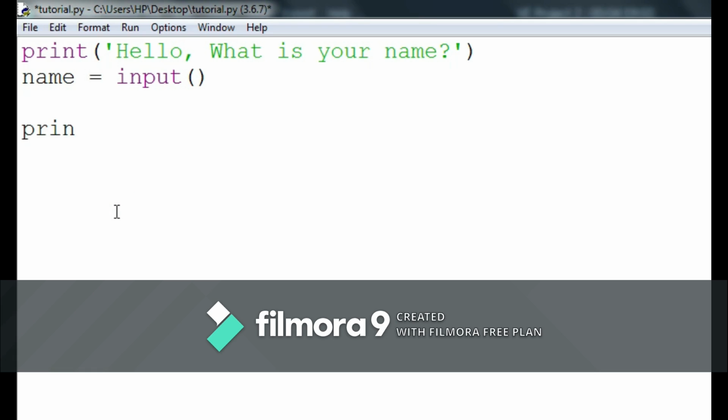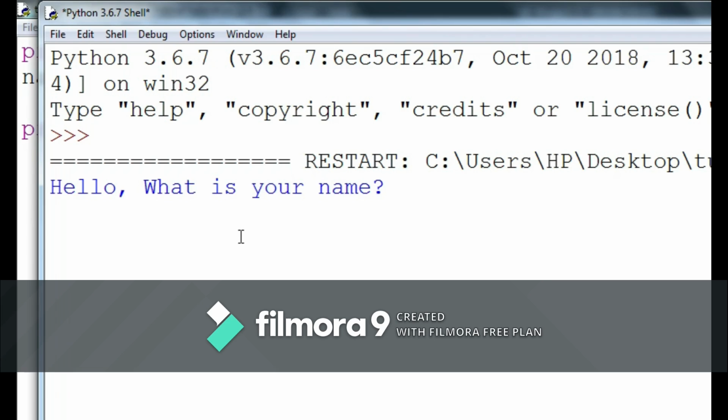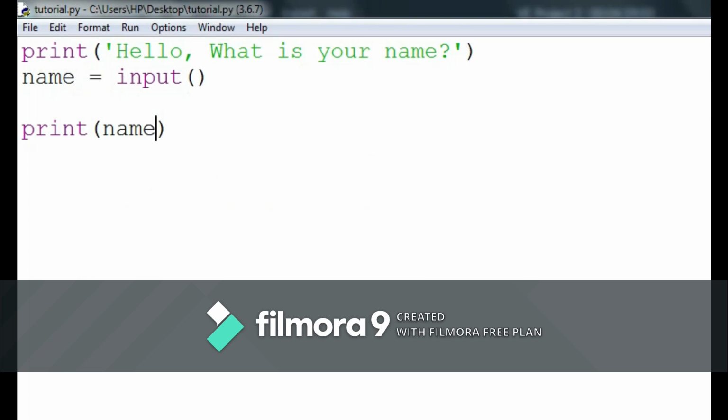Okay, so now we want to print out what the name is. So let's simply type print and then name, right? And we have hello, what is your name? I say, oh, my name is Taha, and then it says Taha. Right, now we just printed out the name, but maybe we want to go a little bit more advanced than that. We want to say, hello Taha, how are you doing, Taha?